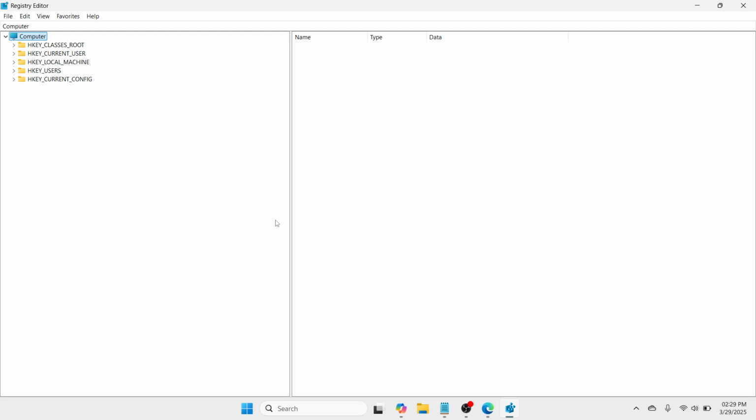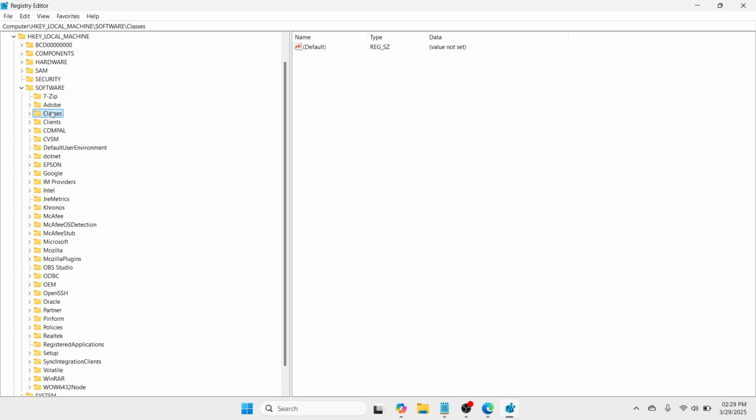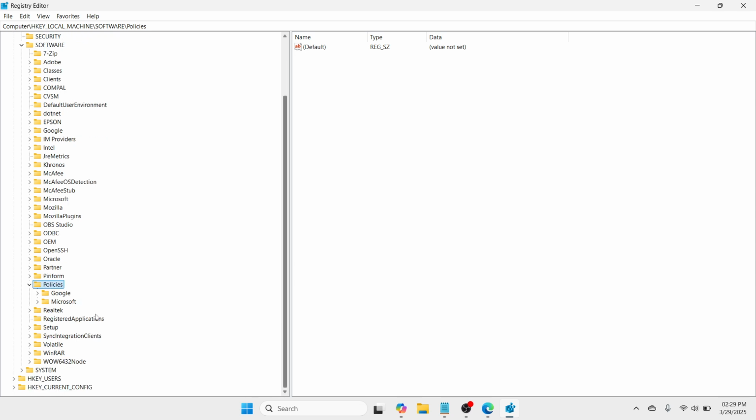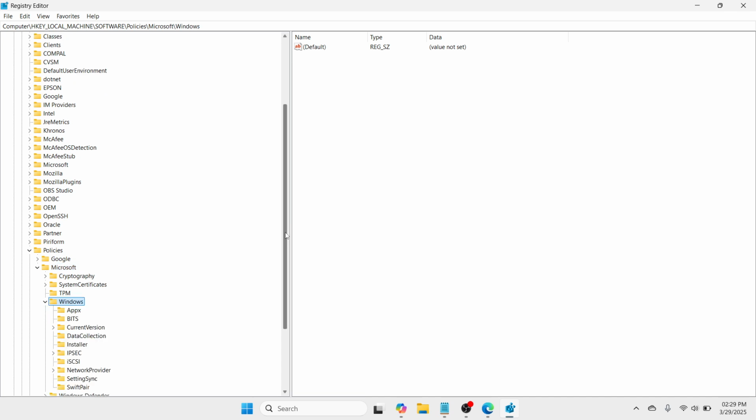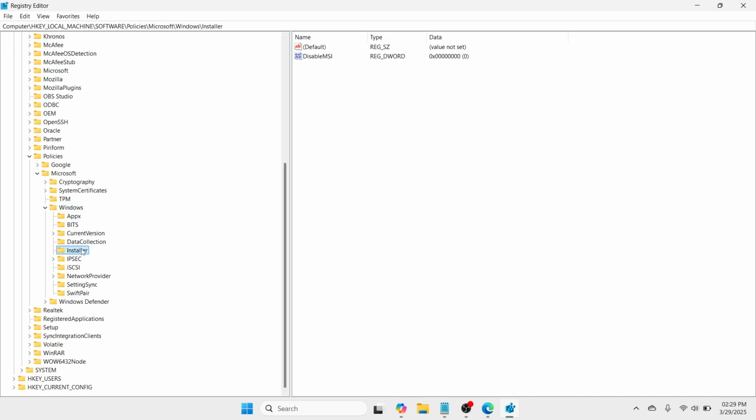Okay, so here you need to go to the upper left side and look for an option called HKEY_LOCAL_MACHINE. Double-click it and proceed with the Software key. Double-click and look for Policies. Double-click again and look for an option called Microsoft. Double-click and go with Windows. Double-click and here you need to look for a key named Installer.